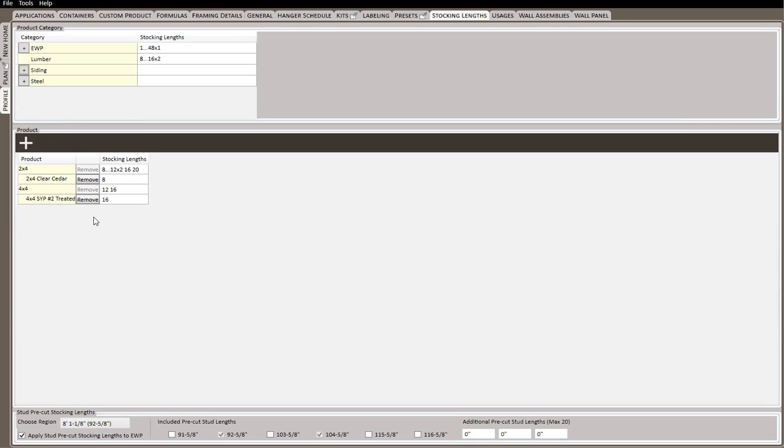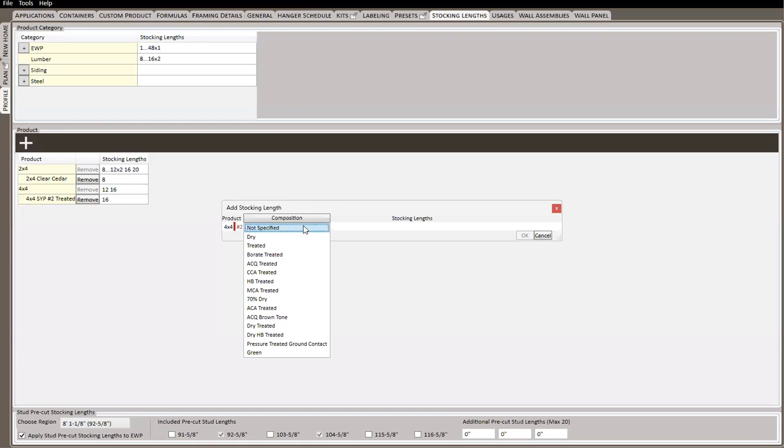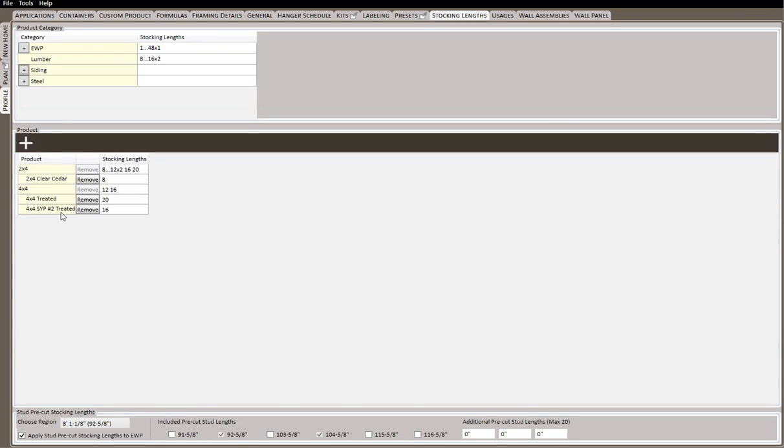Now, the important distinction for you to know is that when it comes to making specific entries here, this applies to only what you have entered. So if I was to make another entry like this, 4x4, and I'll just leave all these blanks and just mark this as treated. So if I did a 4x4 treated and hit 20, you need to be aware that this is not going to cover everything else as long as it includes treated. So if you call a 4x4 SYP number 1 treated, this will not cover that.